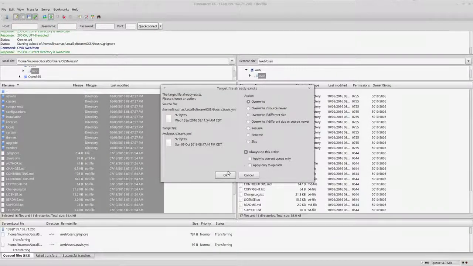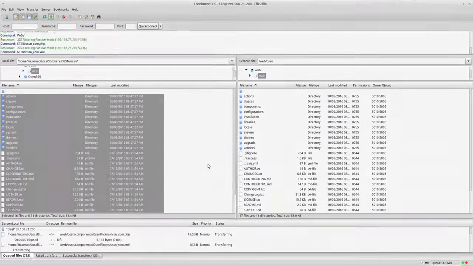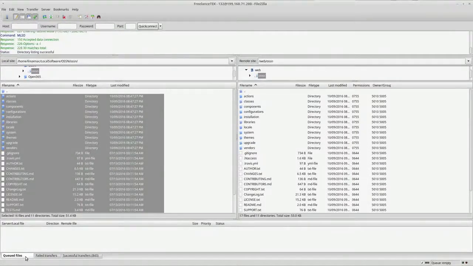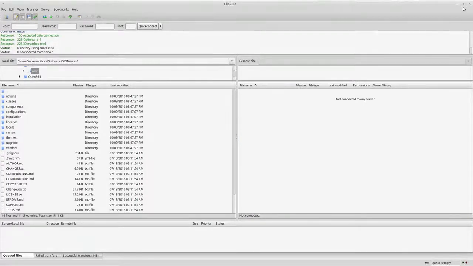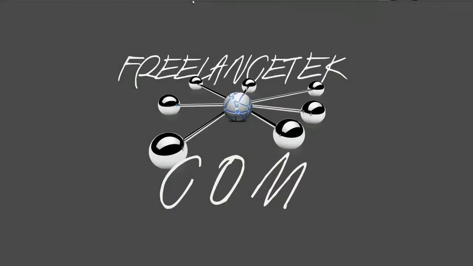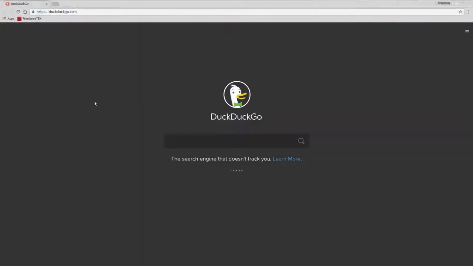In my case, I'm just going to tell it to overwrite. And you can see the reason why I do it locally, because the transfer is very fast. It's on my gigabit network, so I don't have to wait for my provider's upload or download speed. That's the reason why I do it that way. Once it's completely uploaded, we're going to close FileZilla. Then we're able to start bringing it up.